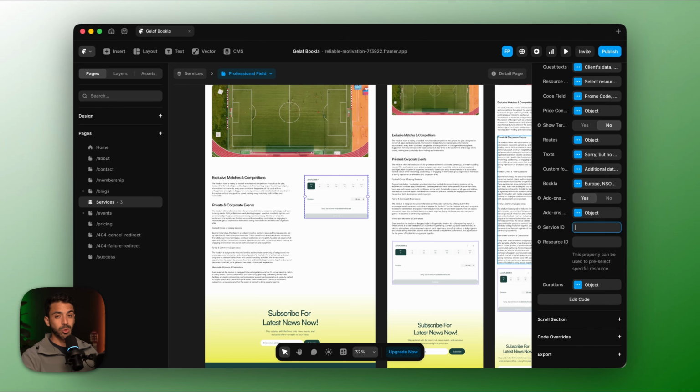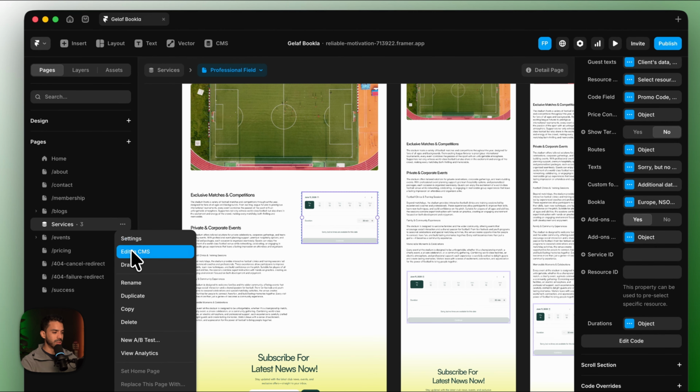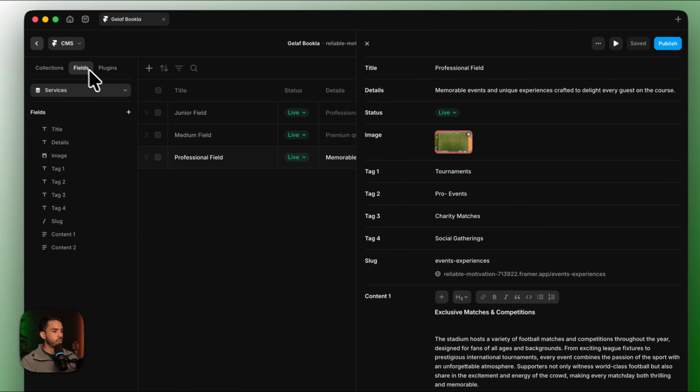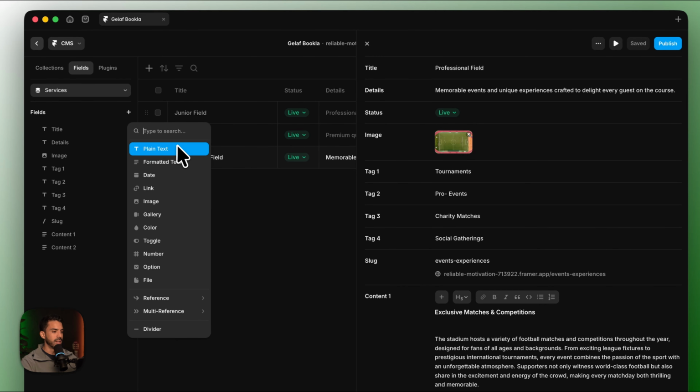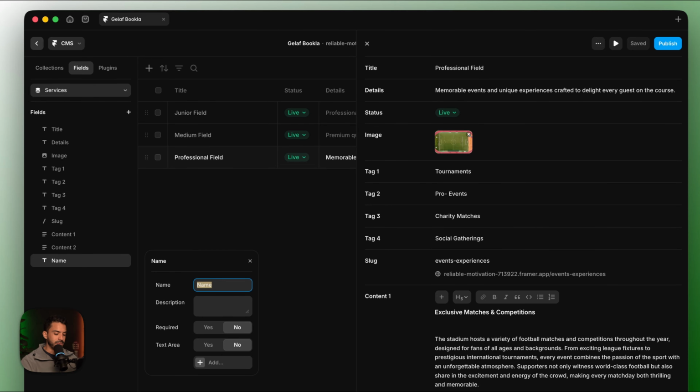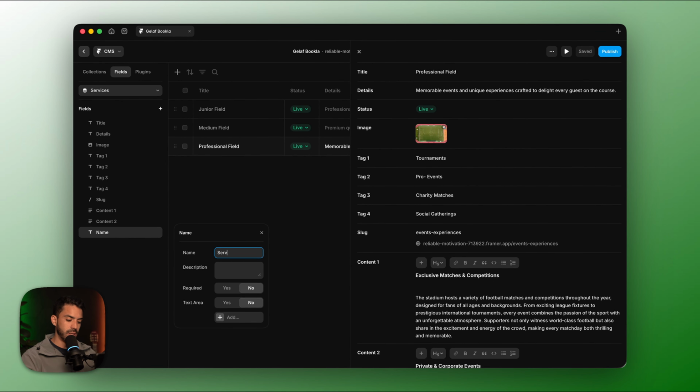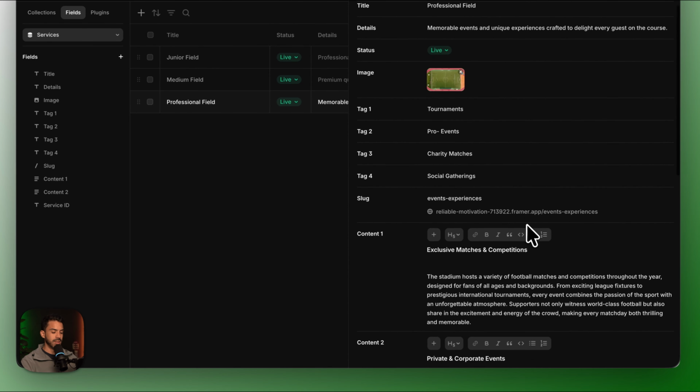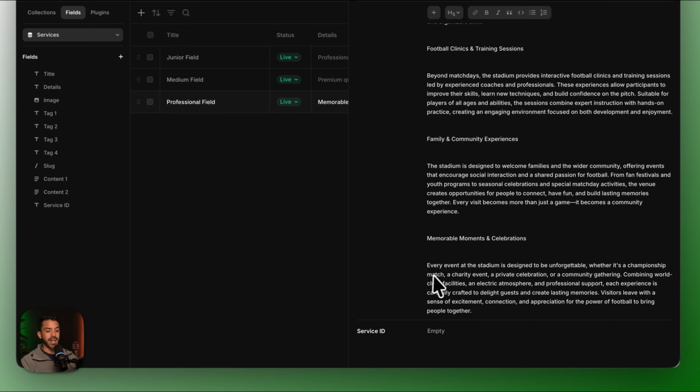But Felix, you told me that this information is shared among all components and each service ID is different. Yes, it's different. That's why we need to take an extra step. We're gonna go to the CMS collection one more time, and then we're gonna add a field. Here, collections field, we click plus sign, and then we're gonna add a plain field. We're gonna call it service ID. And just like that, if we look here, now we have an empty placeholder for our service ID.